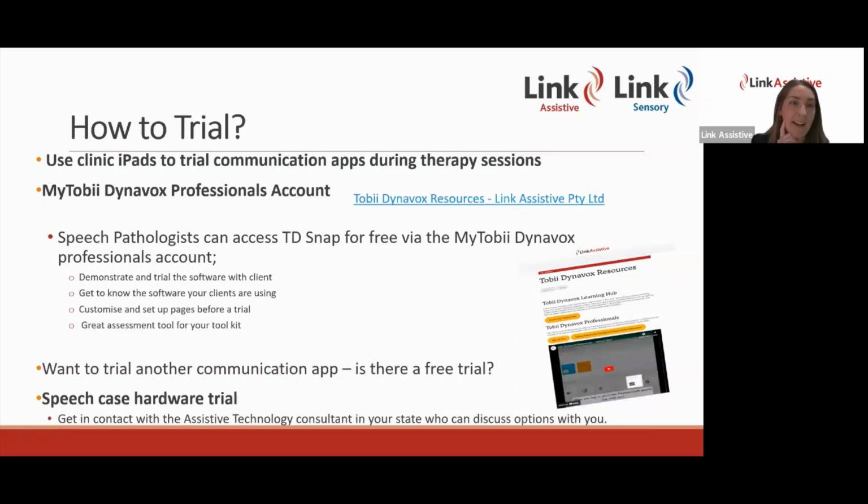So that's available for TD Snap, the free license, and I'll pop the link here where you can sign up for that. If you're wanting to trial other communication apps on a clinic iPad or the family's iPad, if they've got one, there may be other trials out there that you might be able to find for those apps.